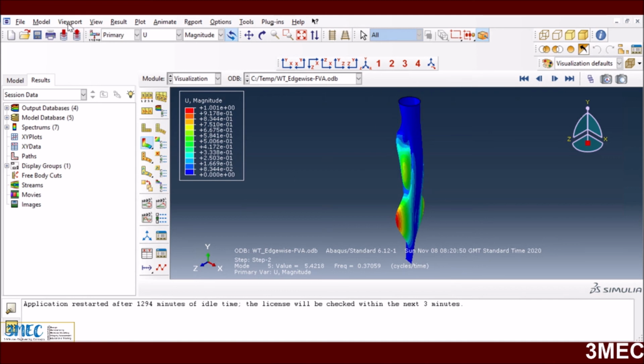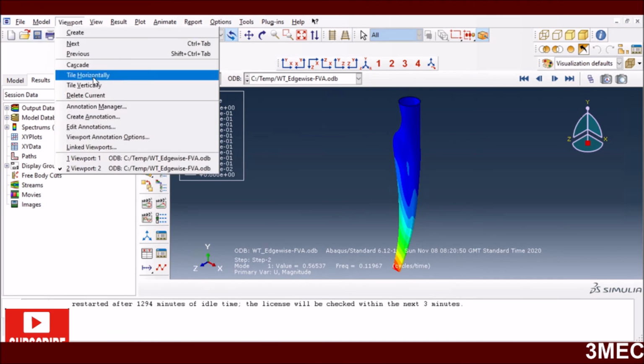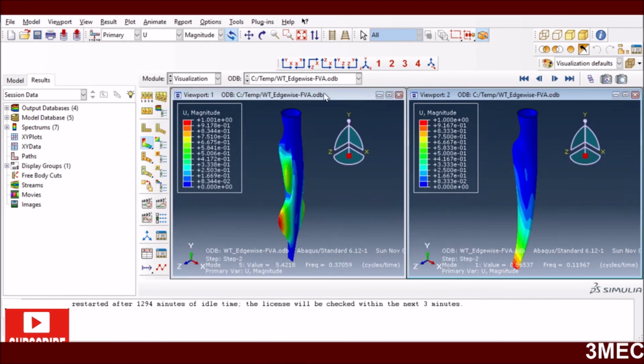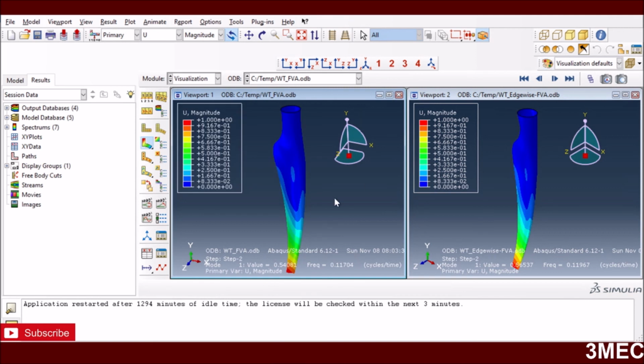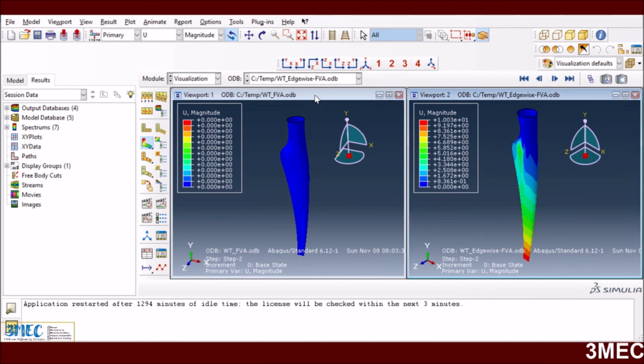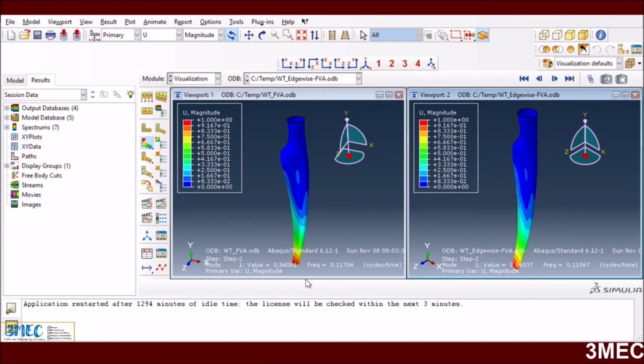If you want to compare both of them, you can create a viewport, and then you can arrange them vertically, for example. And in this one I will bring the free vibration analysis without any loads. Okay, so this is the first mode as you see here, and this one is the first mode there. So the modes are pretty similar, but you can see the values are slightly changed because of the preloading.